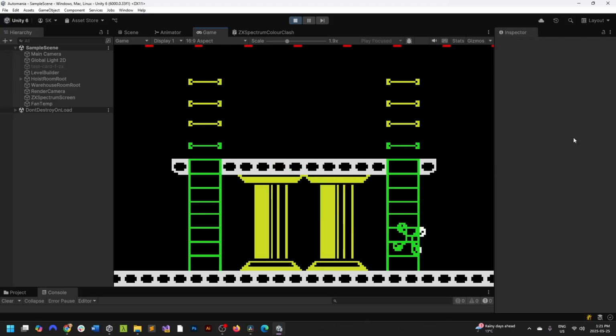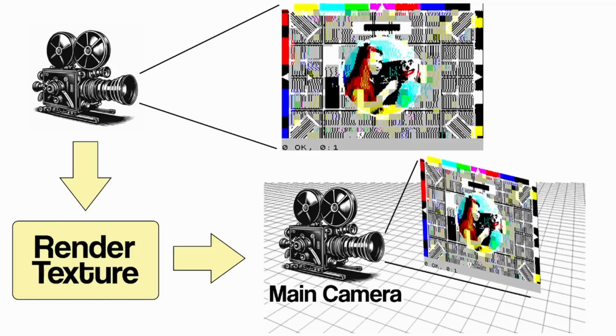And the way we're going to do that is the render texture is going to be attached to a plane, and the plane is what the main camera is going to be pointing at. So we're going to have everything looking the way that a ZX Spectrum should. And we can use this on other projects as well, which is the best thing about it. And so yeah, let's get cracking.